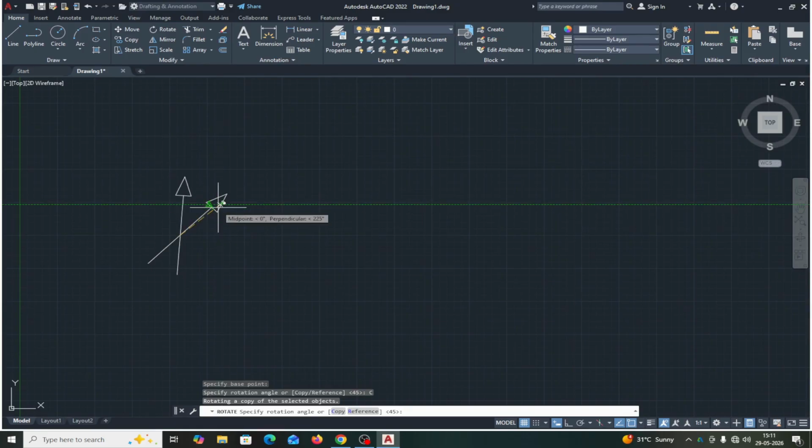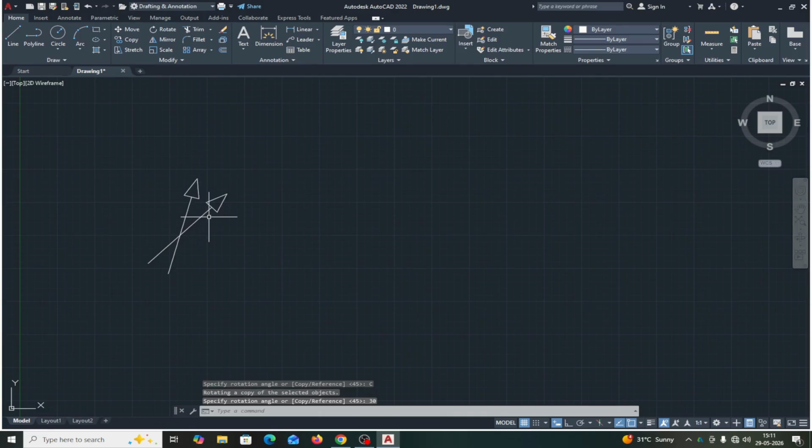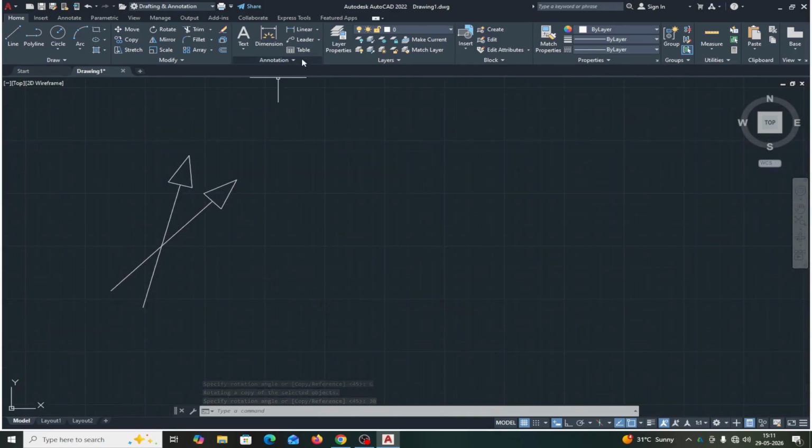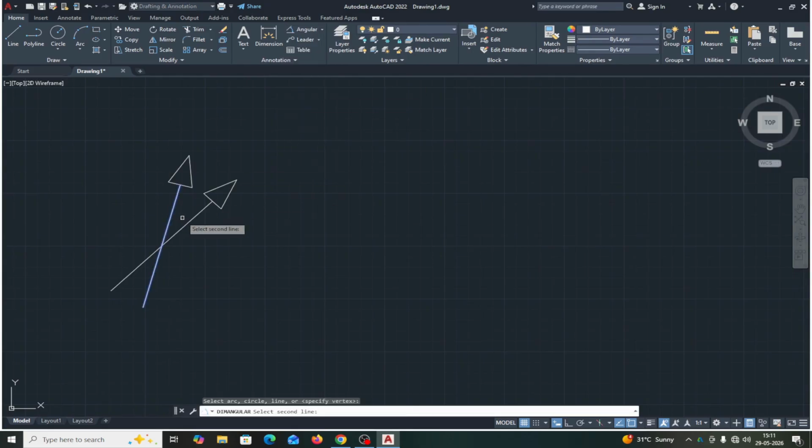Suppose I give the angle as 30 degrees, and enter. Now this makes a copy at an angle of 30 degrees. If you measure this angle, it is 30 degrees. In this way you can make the angle for this one.